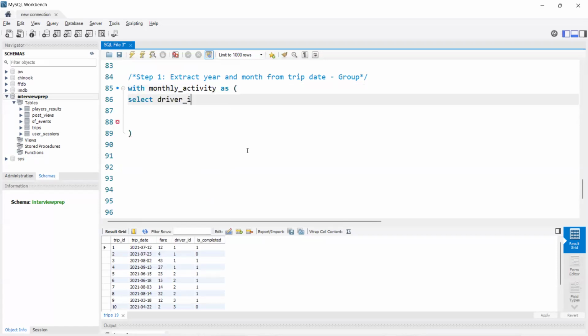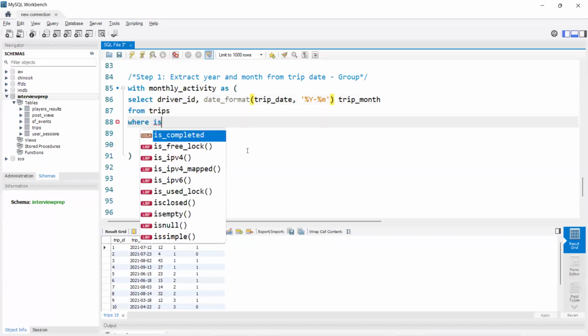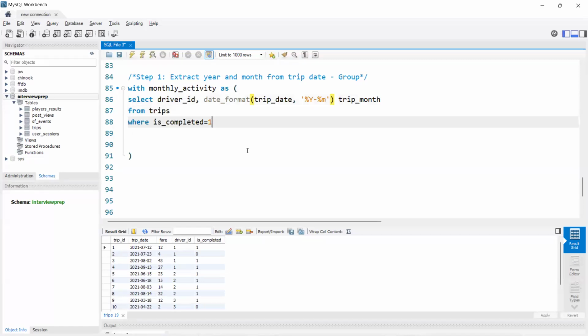select driver ID, date format trip date, I'll fetch out my year and month as trip month, from trips where is completed is equal to 1, because I am interested in completed trips. Group by driver ID and trip month.